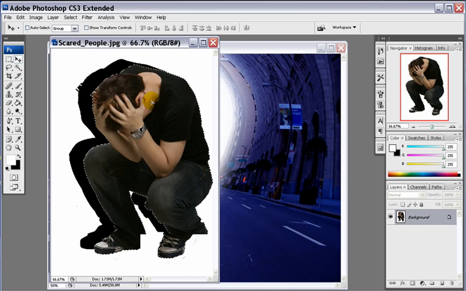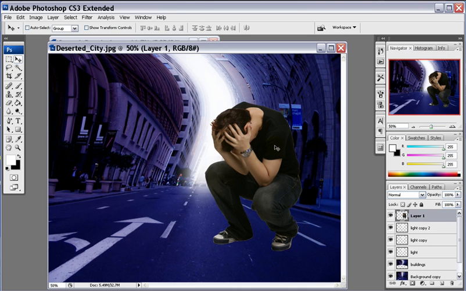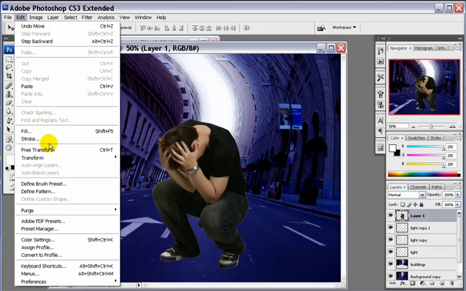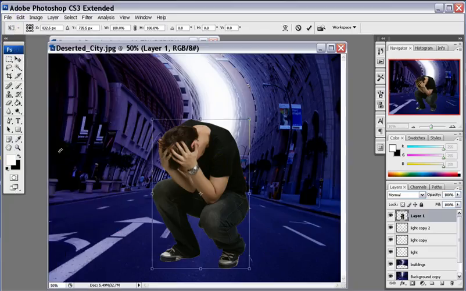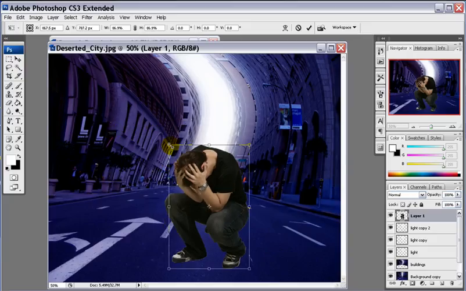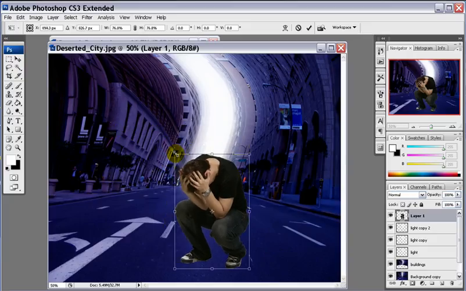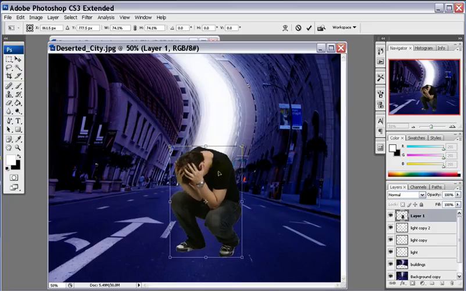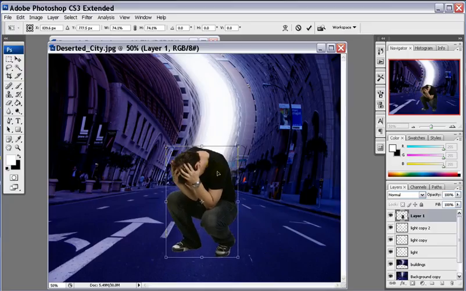Grab my Move tool and I'm going to move him inside this picture. And he's quite large, so let's go up to Edit, Free Transform. Hold Shift on your keyboard and pull this guy down so he's a little bit smaller. Maybe there. Situate him in the middle of the road here.